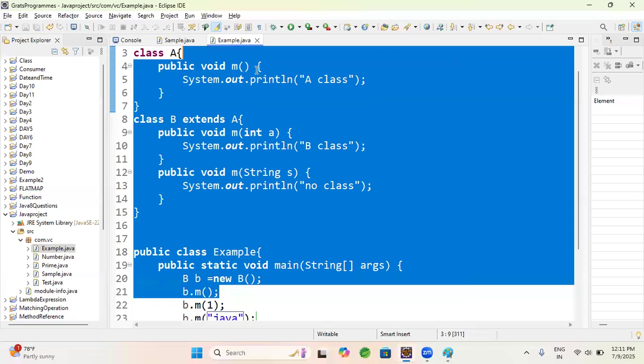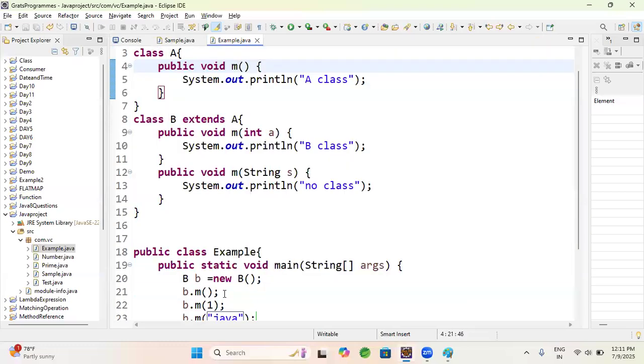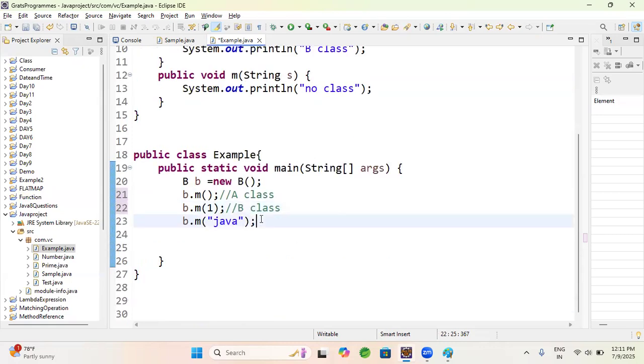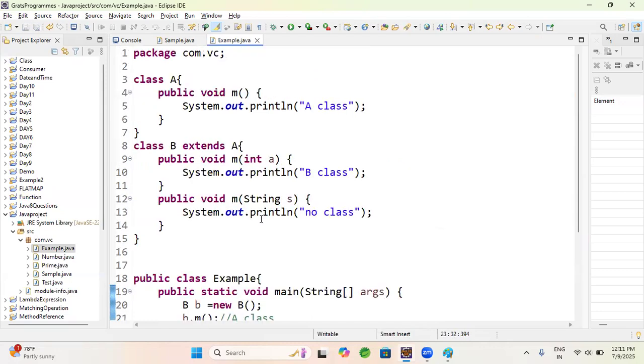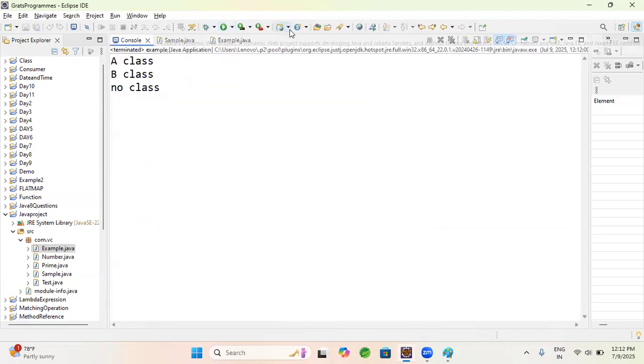Without arguments, I'm going to get the output from the parent class, A class. For an integer argument, I'm going to get the output B class, here and here are integer arguments. Here is a string argument, and for a string argument I'm going to get the output no class. These are the outputs we are going to get. Let's see the output: A class, B class, and no class.